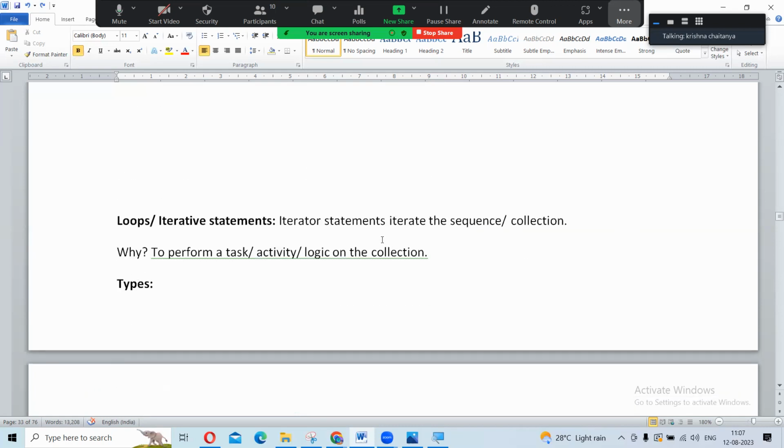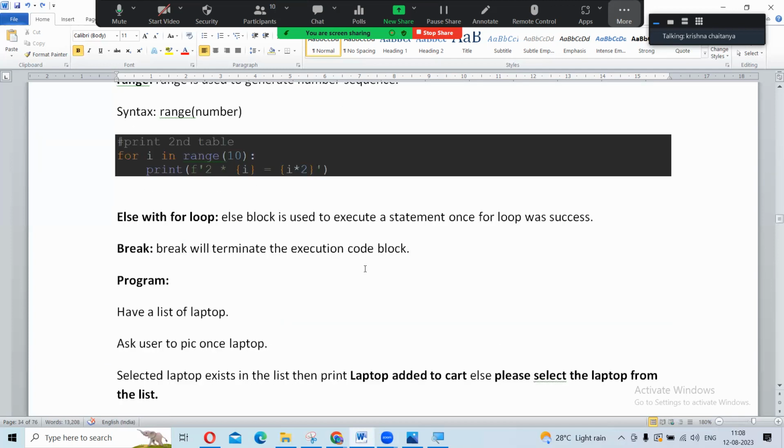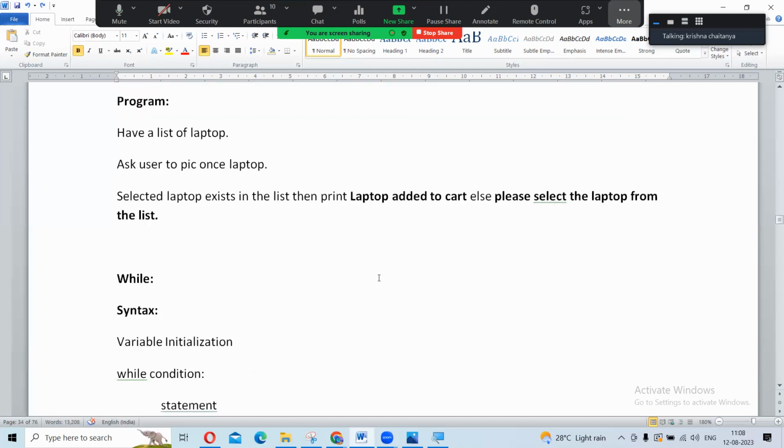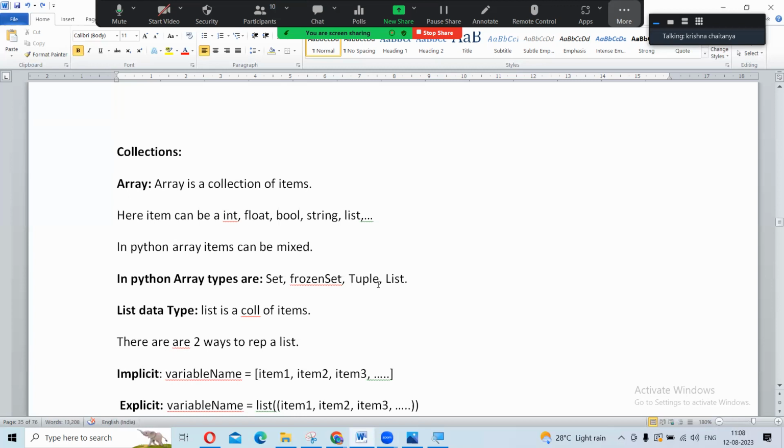Next, explain about loop or iterator. So an iterator statement iterates over a sequence or collection. For example, I have a list, I have a tuple, and we need to iterate over them. So for and while. Take some examples of for and while.